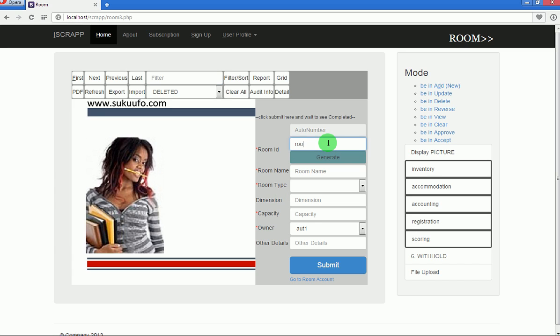Maybe you can say room 1. Then here you specify the type of room that room 1 belongs to, whether it belongs to the executive room or the 5-star type of room. Then you give the dimension to that room, that's the size of the room, the length, the width and the height. Then capacity, where you specify the maximum number of people that can be contained in that room. You enter it, and then the owner, who owns that room or who will be responsible for that room. When you're done, you click on submit.